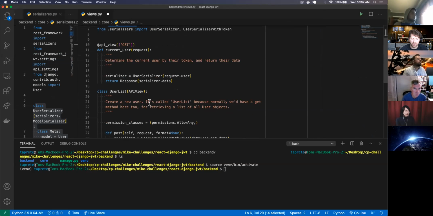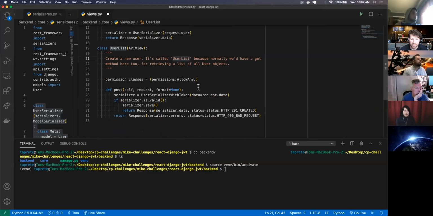So this creates a new class called user list, because normally we'd have a get method here too for retrieving a list of user objects. So this permissions class allows us to access this route without having to pass in a token or without having a user to be authorized.